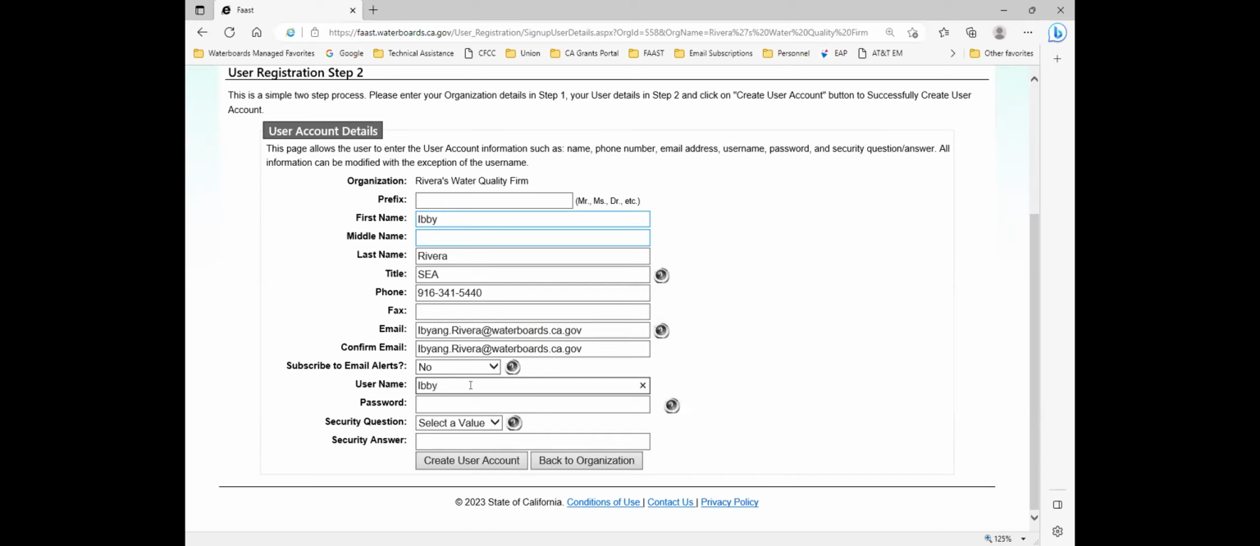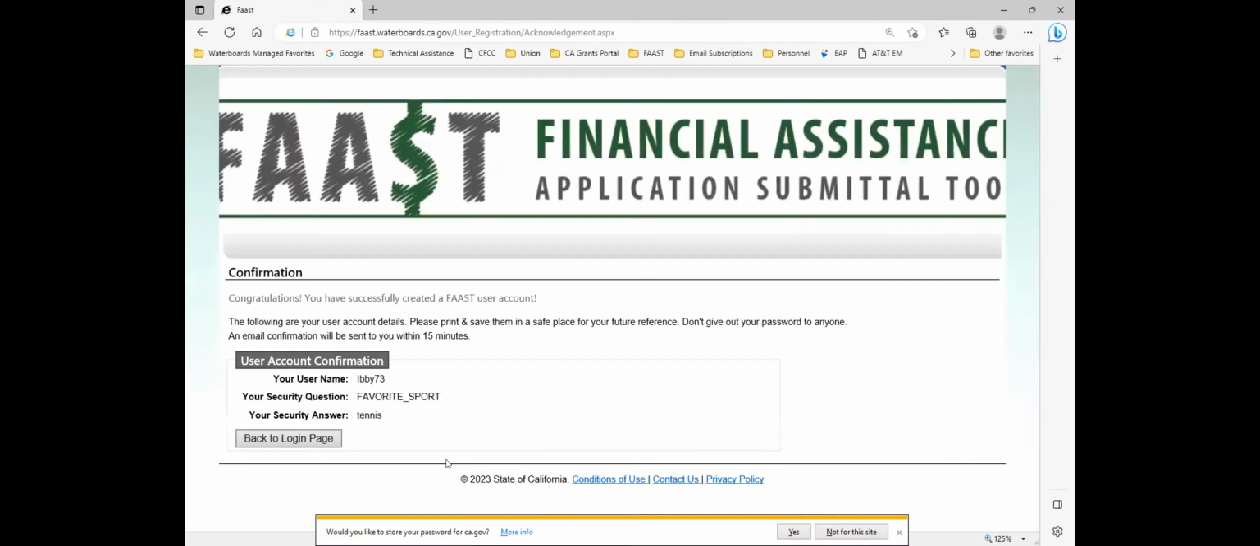Let's type in a new user account. Let's see if this works. And we're going to type in a password. Your password needs to have an upper and lowercase letter, at least one numeric number, and a special character. All right, so I have my password in there. I've selected what my security question is going to be. You'll need the question and the answer if you need to retrieve your password. Okay. Oh, I didn't like that. Let's see. Okay. All right.